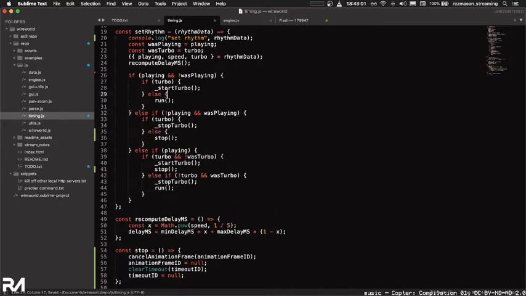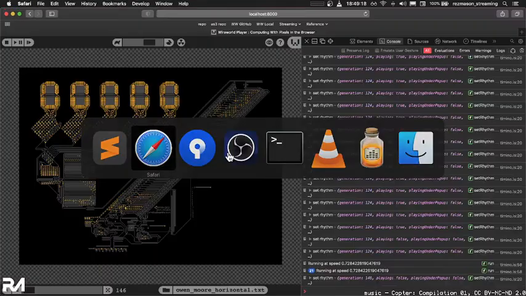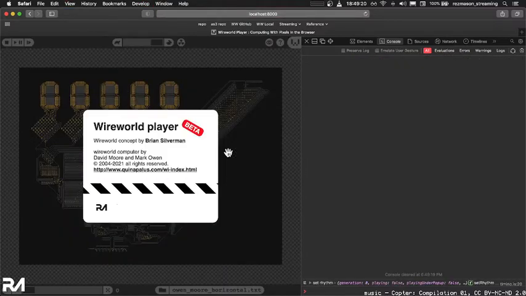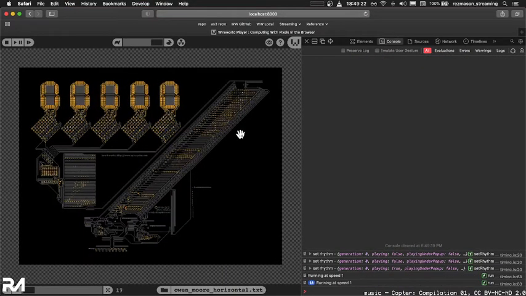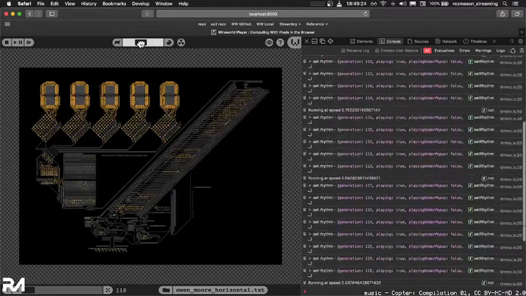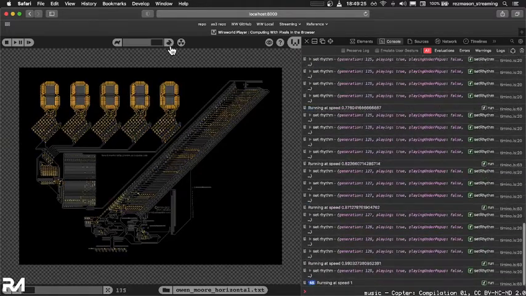Okay. Interesting. It's becoming more symmetrical. Else if playing. If turbo changed, start turbo and stop. If turbo changed back, stop turbo, run. I think this is right. Gotta test it. Cool.